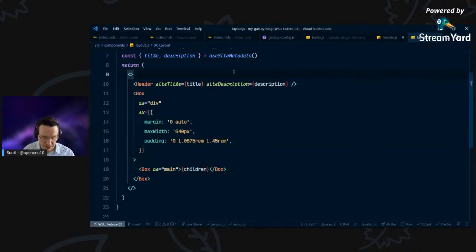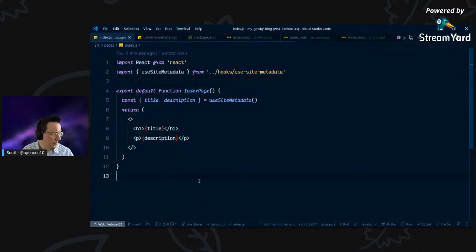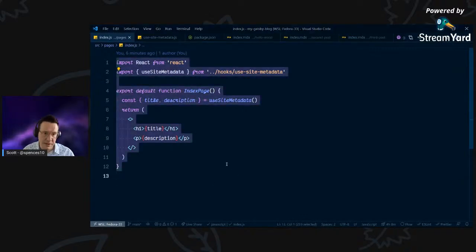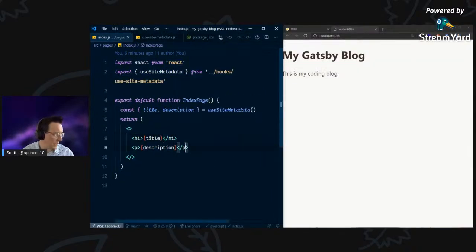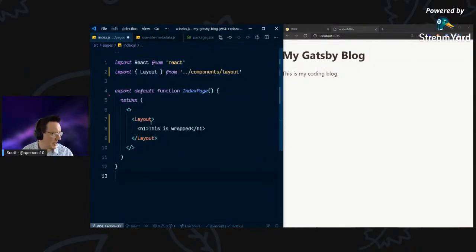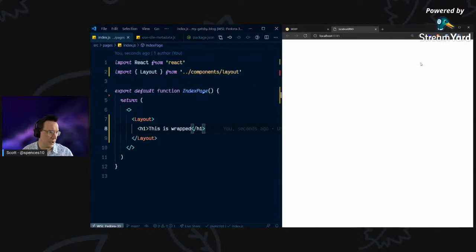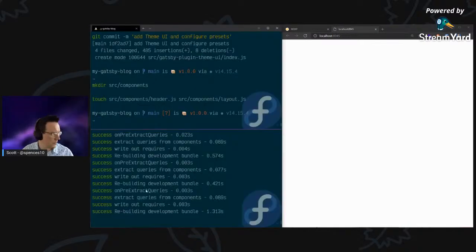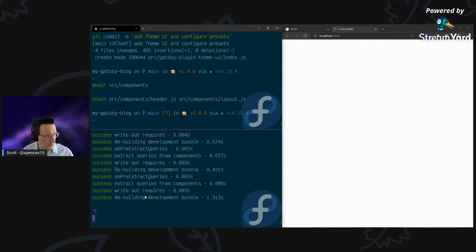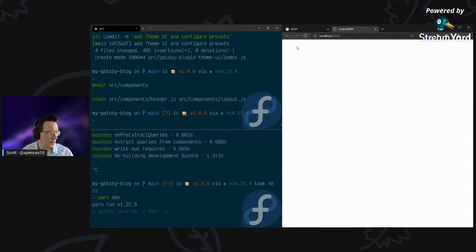So let's just demonstrate that in the index. So let's go to the index file here. And let's go back to the project actually. Hasn't changed much. Let's bring this over here and paste it in. So the layout, and it encapsulates this H1 here. If I hit save, we should have the header and, unhandled runtime error. Brilliant. Okay. So maybe stop and start the dev server again, Scott. Let's try that.